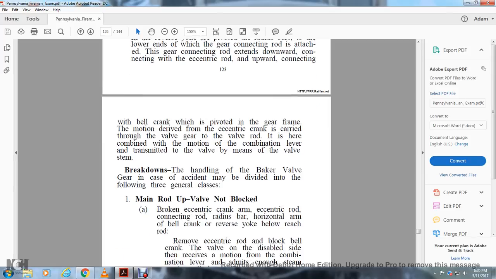The breakdowns. The handling of the Baker valve gear in case of accident may be divided into the following three general classes.